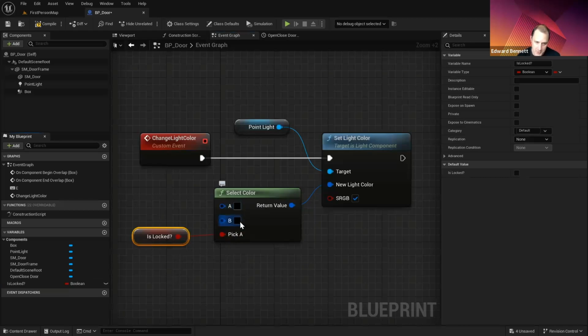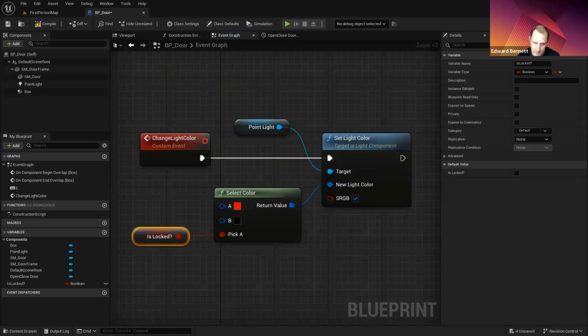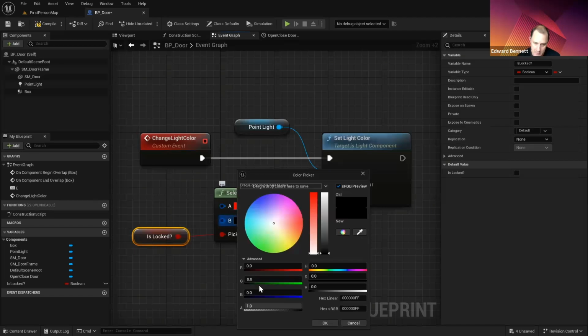So the next thing I want to do is set these two colors. Now, if it is locked, we know it's A, and if it's locked, I want it to show as red. So under the linear color, I'm going to left click, and I'm going to change the red to be 1 and go OK. Then if it isn't locked, I want it to be green. So I'm just going to select the color green.